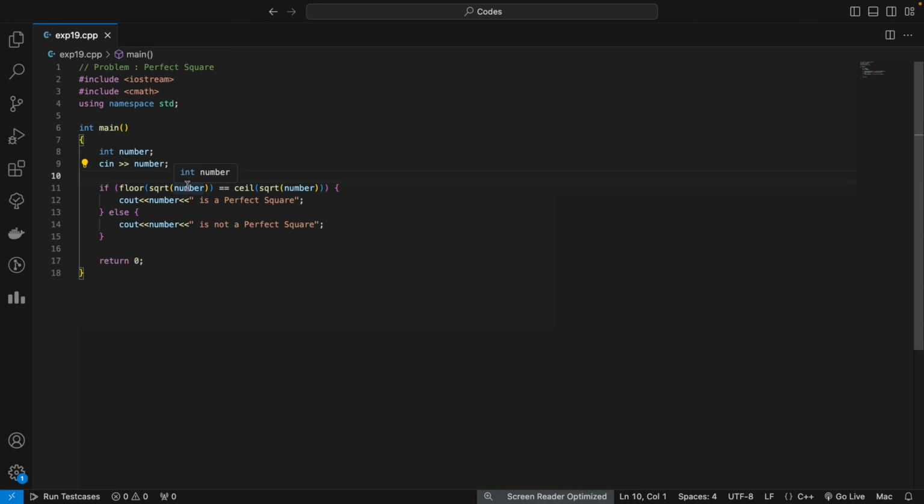And if we have something like 3.14, floor of 3.14 will be 3 and ceil of 3.14 will be 4. Always keep this in mind. Both numbers are different, so the condition will fail. That's why I have written here: if floor of square root of number is equal to ceil of square root of number, then we print that the number is a perfect square, else it is not. It's just that simple.